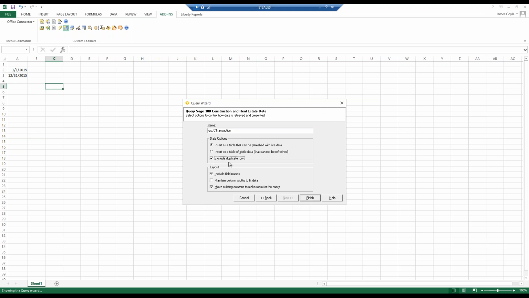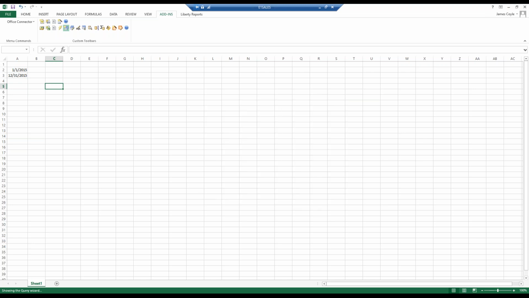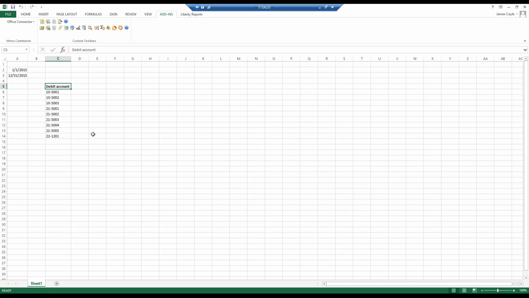And then I'm going to tell it to exclude duplicate rows, so I get one row per debit account. And this is a query so that it's dynamically connected to Sage. So anytime it's refreshed, this account list will grow.